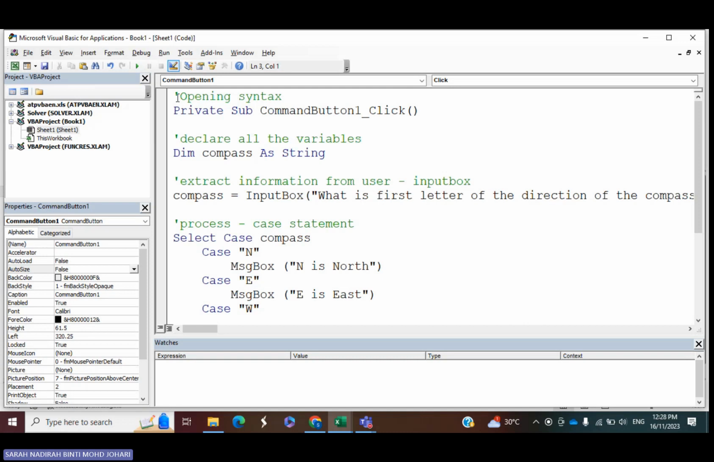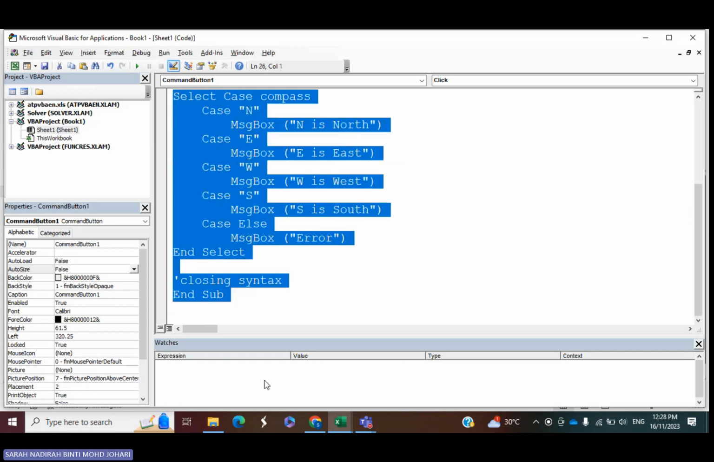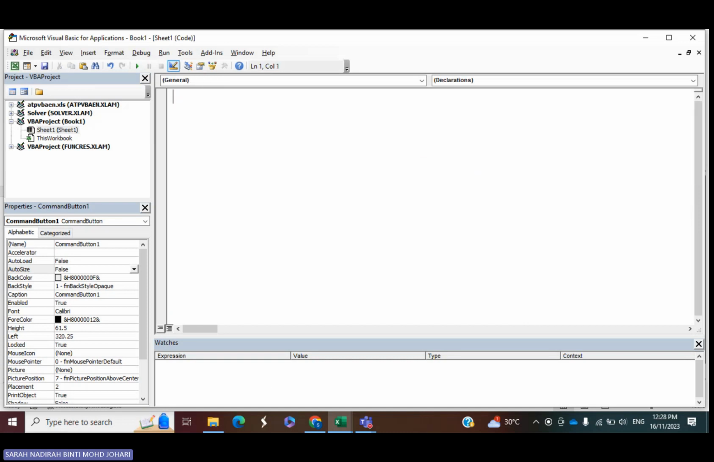Okay, so now let me delete this one. All right. So you will have your opening syntax, which is Private Sub CommandButton_Click. Once you have your opening syntax, then after that you can have your closing syntax over here. So, closing syntax.